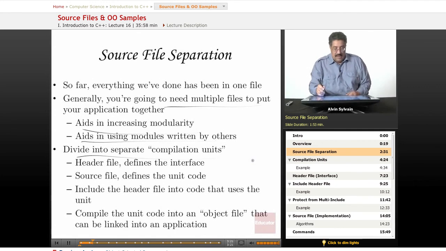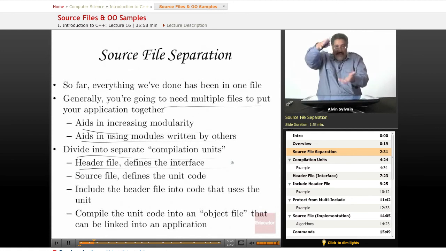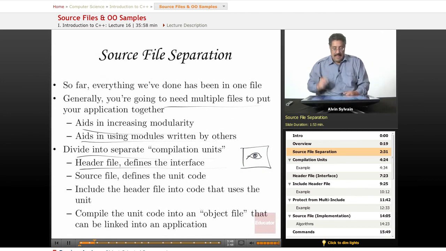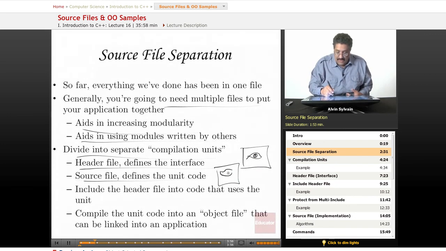So you divide your application into compilation units. In the compilation unit, you can have whatever functions you're writing that other people are going to use, your classes, and constants that you're defining. Your header file defines the interface, and that's public. That's the part that everybody can see. So you'll have a nice big header file that's visible to everybody. And then your source file defines the actual implementation code, and that you can't see.